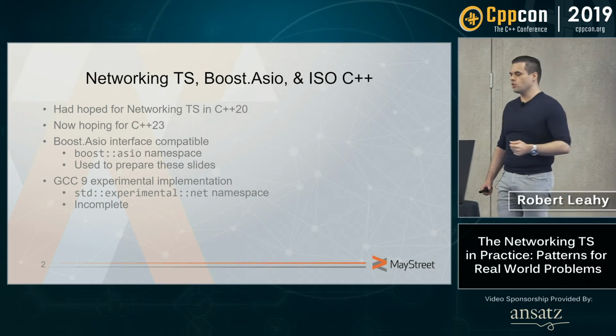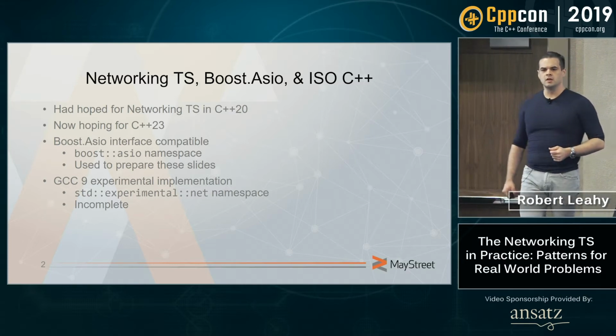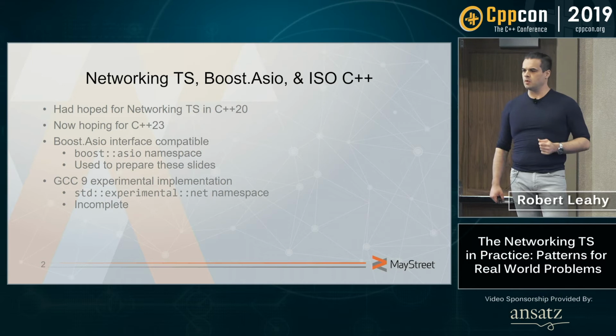And the answer to that question, of course, is that Boost.Asio is the prior art on which the networking TS is based. And Boost.Asio is forward compatible with the networking TS. So if you like anything you see here today, you can just download Boost.Asio and you're off to the races as soon as you change a simple namespace.